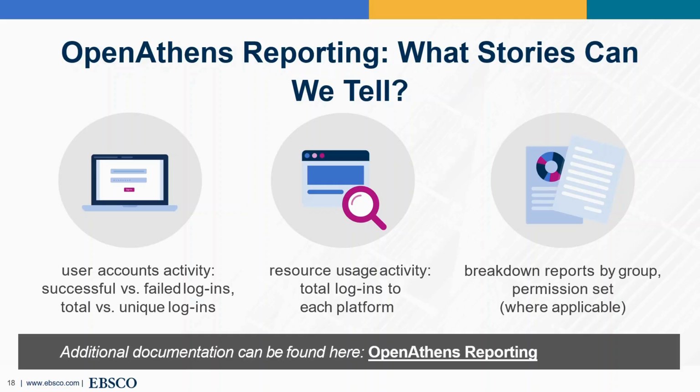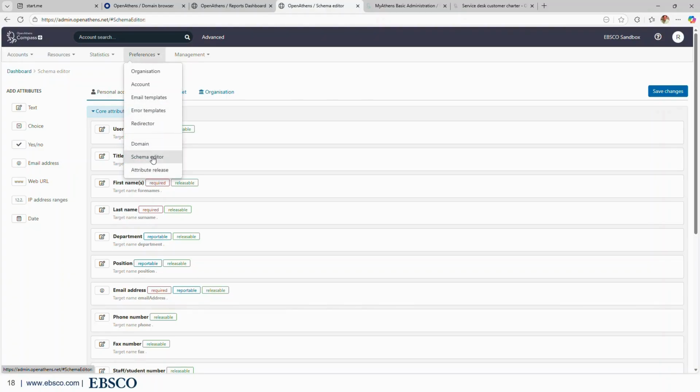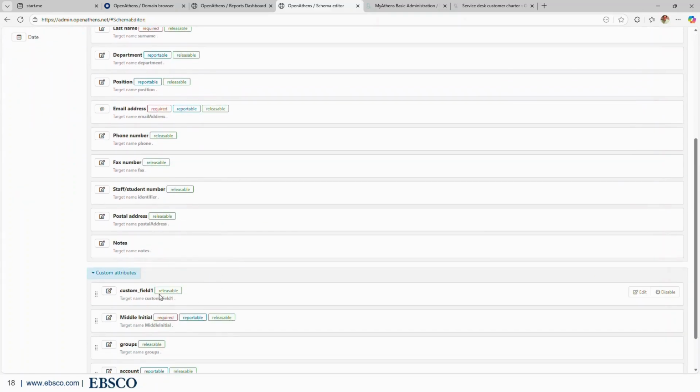Now, before we head over to the report, I'd also like to briefly discuss the reporting attribute schema editor. You'll find the schema editor under the preferences. So here is schema editor. Please note, however, that the schema editor is only available for owner admin accounts. So you've got things like your core attributes, and here is your custom attributes.